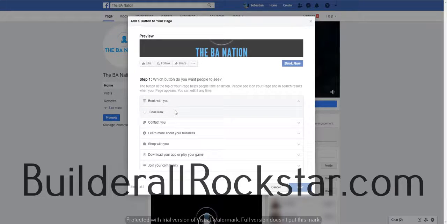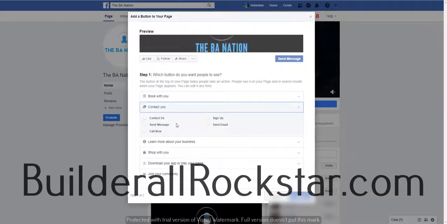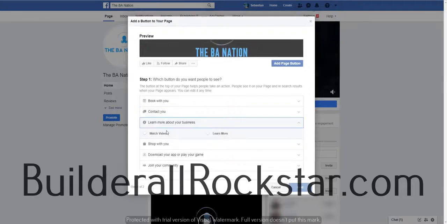So, book now. This one can be used for clinics, hotels, restaurants, and in general just to book appointments. They contact you, send an email, send messages, contact us. Pretty straightforward. You have the learn more, which you can use to send people to your page, to a funnel. You have the watch video if you want them to watch a video.